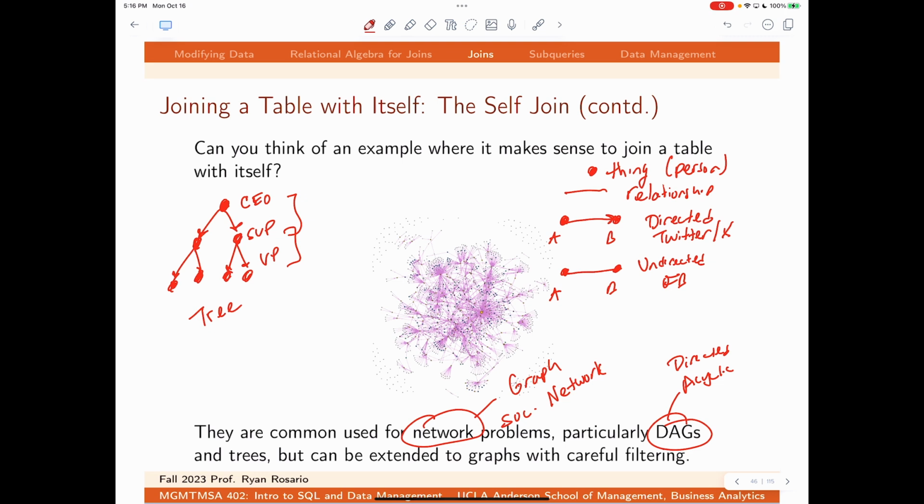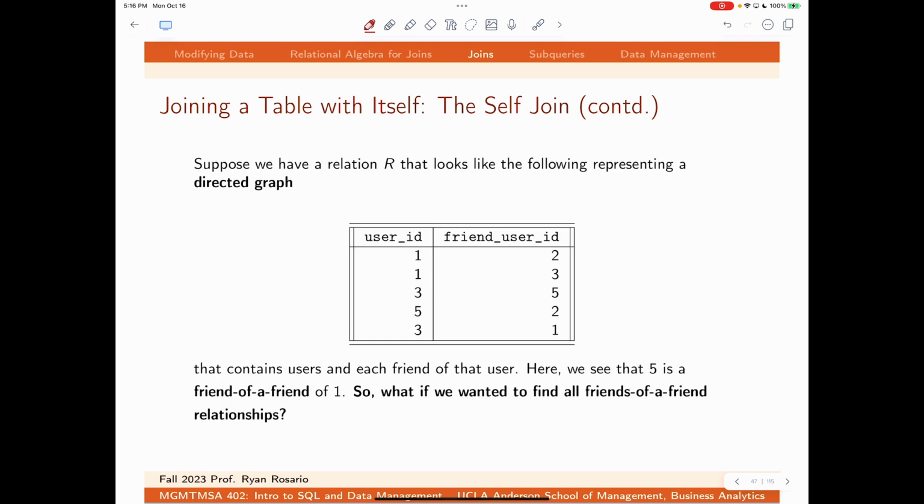So let's solve a problem here. Let's say I have this little table, and at Facebook, for example, this is how a friendship is stored, or Twitter even. We have a user ID and the friend user ID. This means that 1 considers 2 to be a friend, 1 considers 3 to be a friend, 3 considers 5 to be a friend, and so on and so forth.